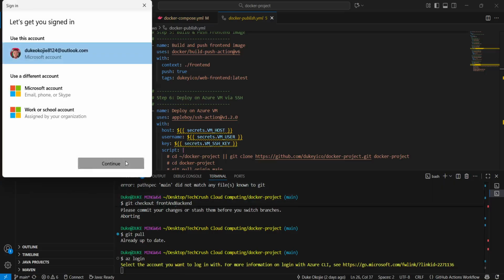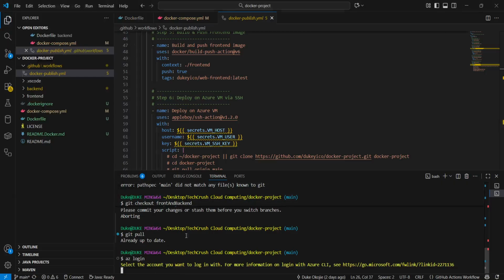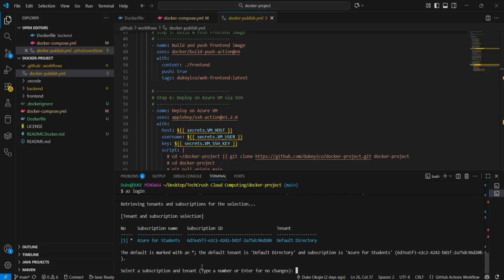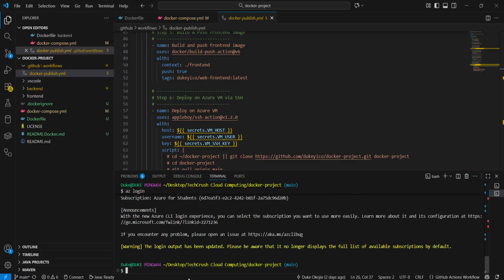Then authentication first. This one is the manual stuff that I'm doing now. So now it's going to retrieve the subscriptions of my account. Okay, this is the only subscription. Then I'll press enter. I've already logged in. So the next thing now, I will SSH into my VM. I'll have to SSH jukiiq at the IP address of my VM, 20.0.250.3.